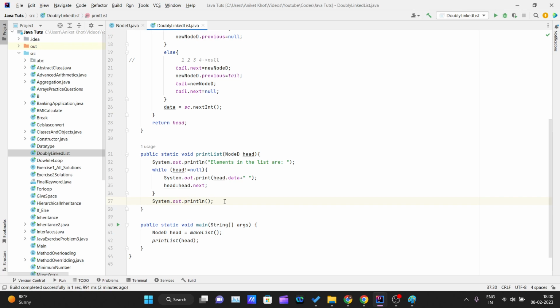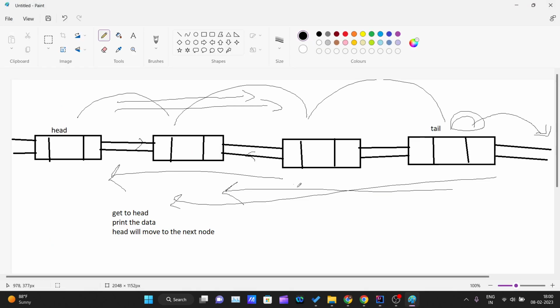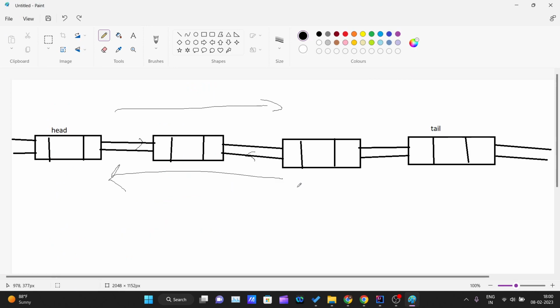Alright, so let's go to our paint and, as usual, we will first try to build the logic using the paint, and after that we will go inside our IDE and try to code it out. Alright, so here, how can we find the length of this linked list? So here let me draw 2, 3, sorry about my drawing, 4. So these are the 4 elements in this doubly linked list.